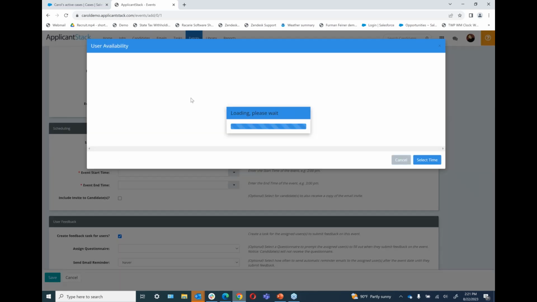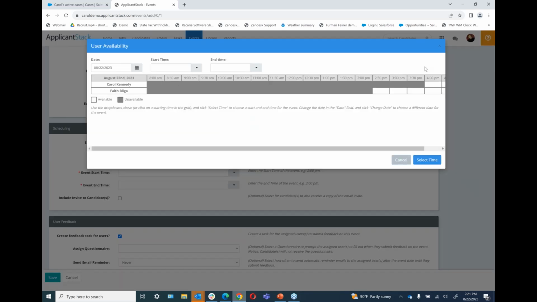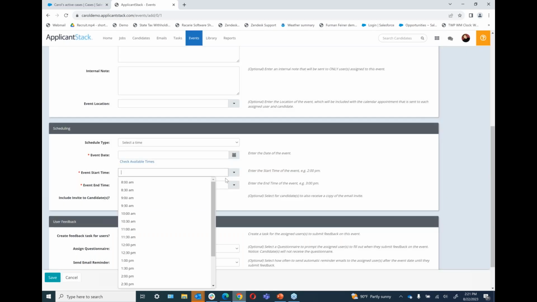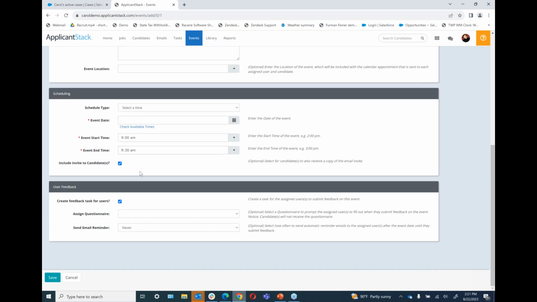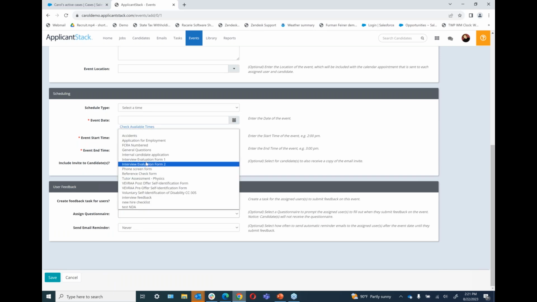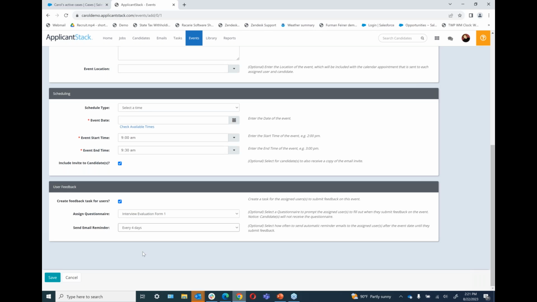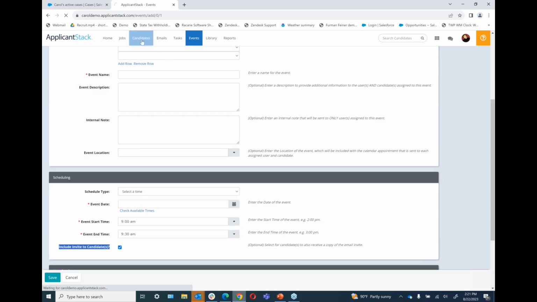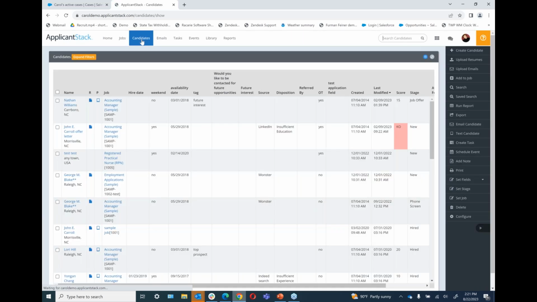If you're using Office 365 or Gmail, you can sync up your calendars so that you can see your team's availability from within the system. You'll assign a start and end time. You can include an invite to your candidate. You can assign the interview evaluation form and send a reminder every so often until that user completes that. So this is going to trigger an invite to our candidate. It will also send users an email with an option to add it to their calendar from that email. And it will come to that homepage notification section that we saw.